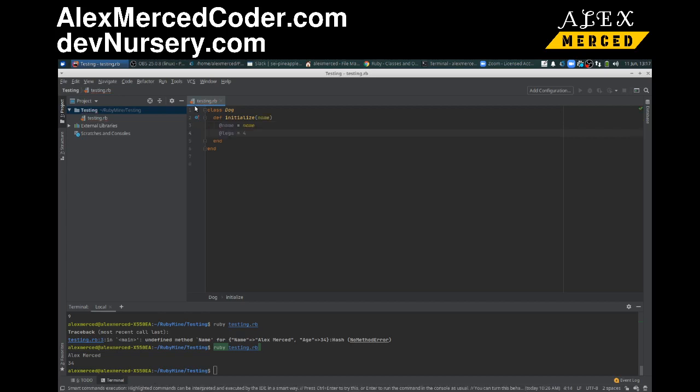Cool. And then we're going to have another function called bark, which we won't pass anything into. All this does is puts the phrase, @name barks. Cool. So we defined the class.